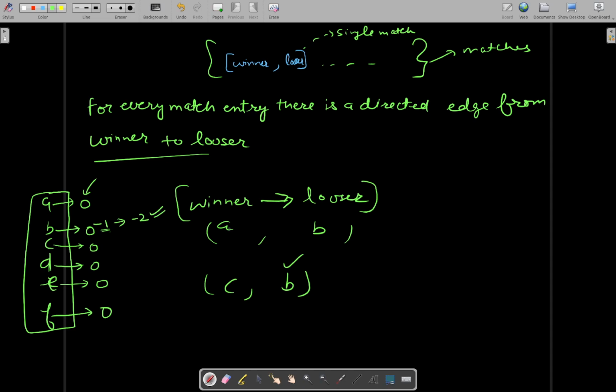So we are not worried about the winner. Winner will only have 0 points. And however many times a player loses, that many number of times we will decrement his points by 1. So these are points. This is the player name.